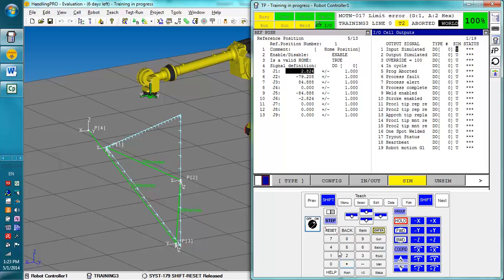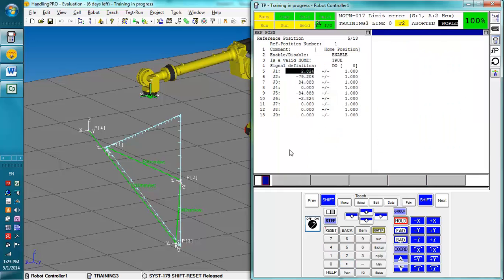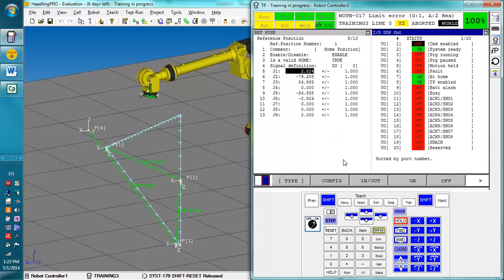We're going to actually go to I/O, type UOP. I will go over these in more detail at another time, but what I want you to pay attention to is this UO7, which is at home. When the robot is at this reference position, or any position that is a valid home, this output here will turn on. So as you can see, when we jog the robot out of this spot, it loses that at home position.